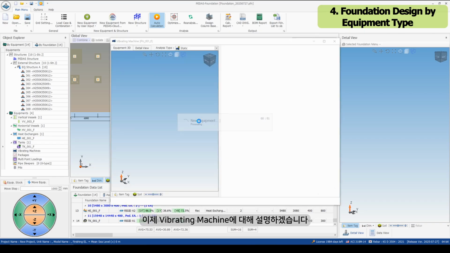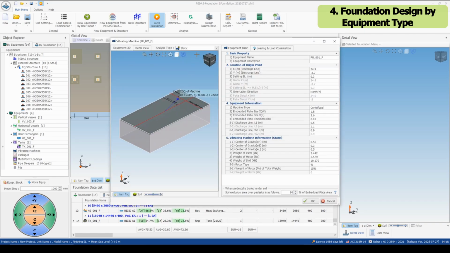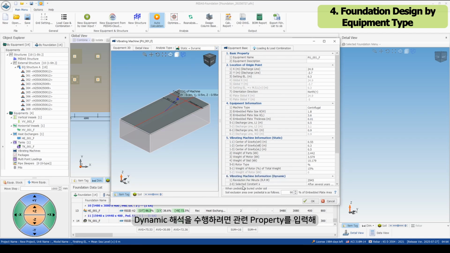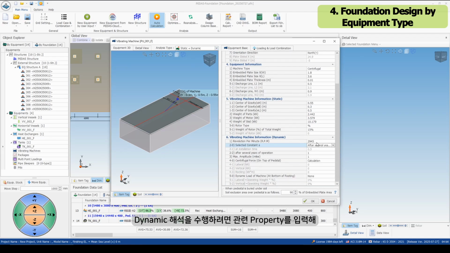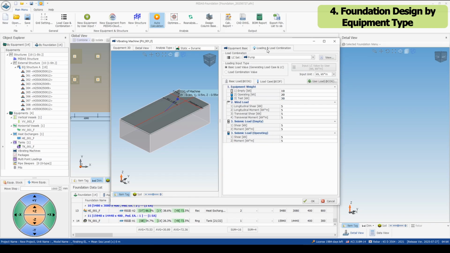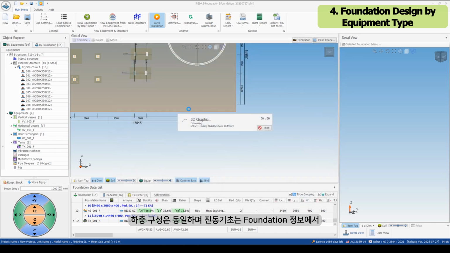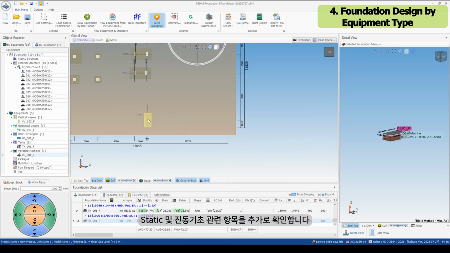Now, let's talk about the vibrating machine. This foundation defaults to the static type, but if dynamic behavior is required, you can enter dynamic properties for vibration analysis. Loads are handled similarly to other types, but in the design window, you will see additional checks for vibrating related conditions.